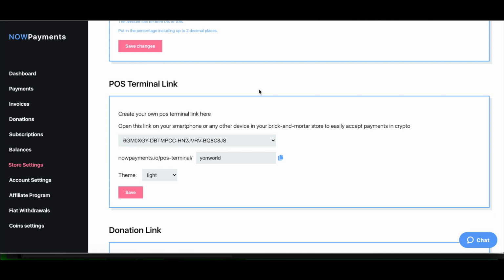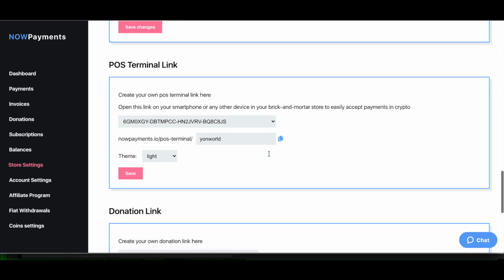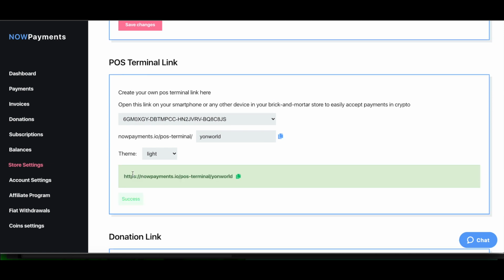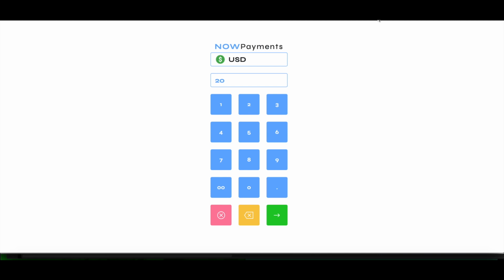If we go down here, you can create your own point of sale terminal link. So using the API, you can easily set up your own point of sale terminal link, and you see I already have mine set up here. Once you save that, and if we go to this, I want to just show y'all what it looks like. The point of sale terminal.